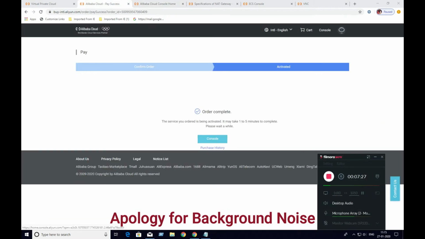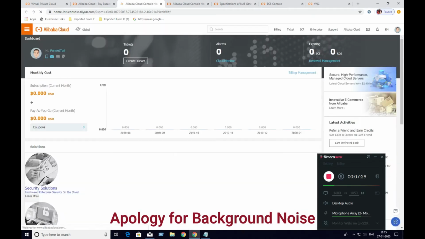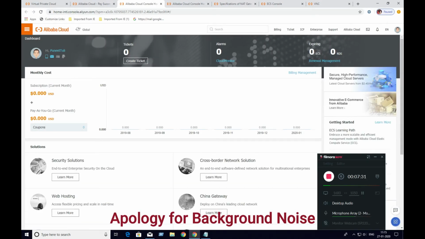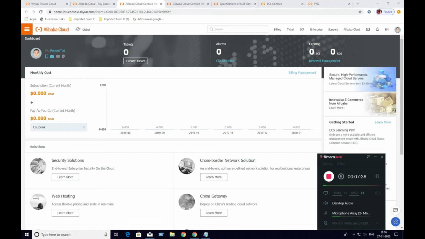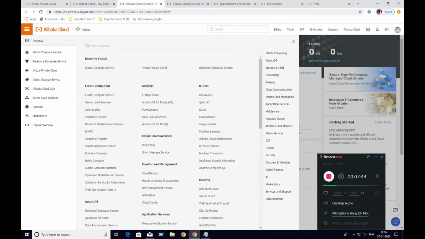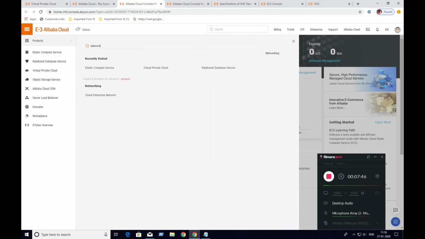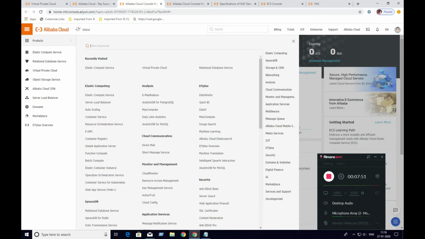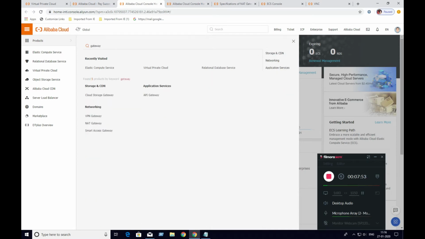So guys, let me click on the console and it will redirect back to the global portal, the international portal on the global side. Friends, let me click on this blade, and you can select the networking services here, and search for gateway, and you can see that you got the NAT gateway option here under the networking tag.